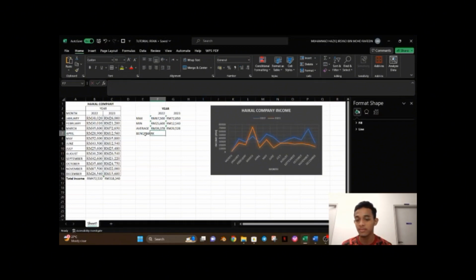Then go to F7. We click equal to count in bracket and we select the month data of 2022 and which month satisfies the benchmark, which is more than or equal to 35,000 ringgit. And you can see here, January is one of them, then comma, and March, and you pretty much do the same thing all over again. Then click enter. Now I will show you the second version.